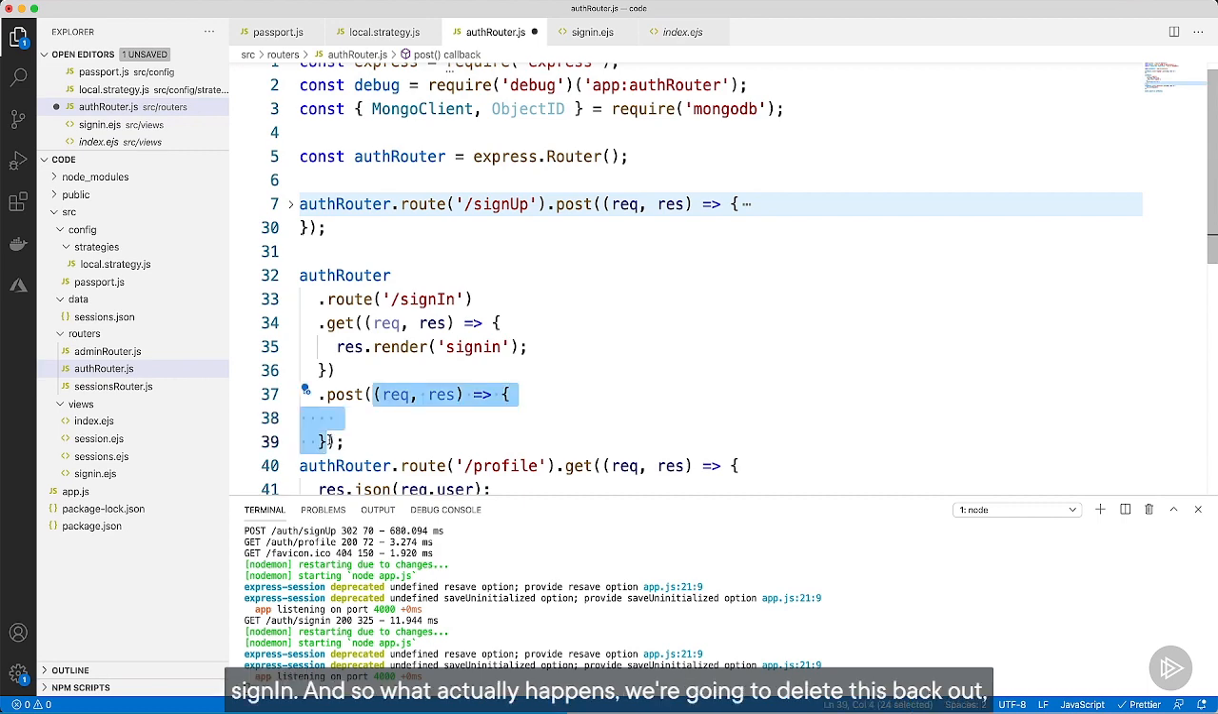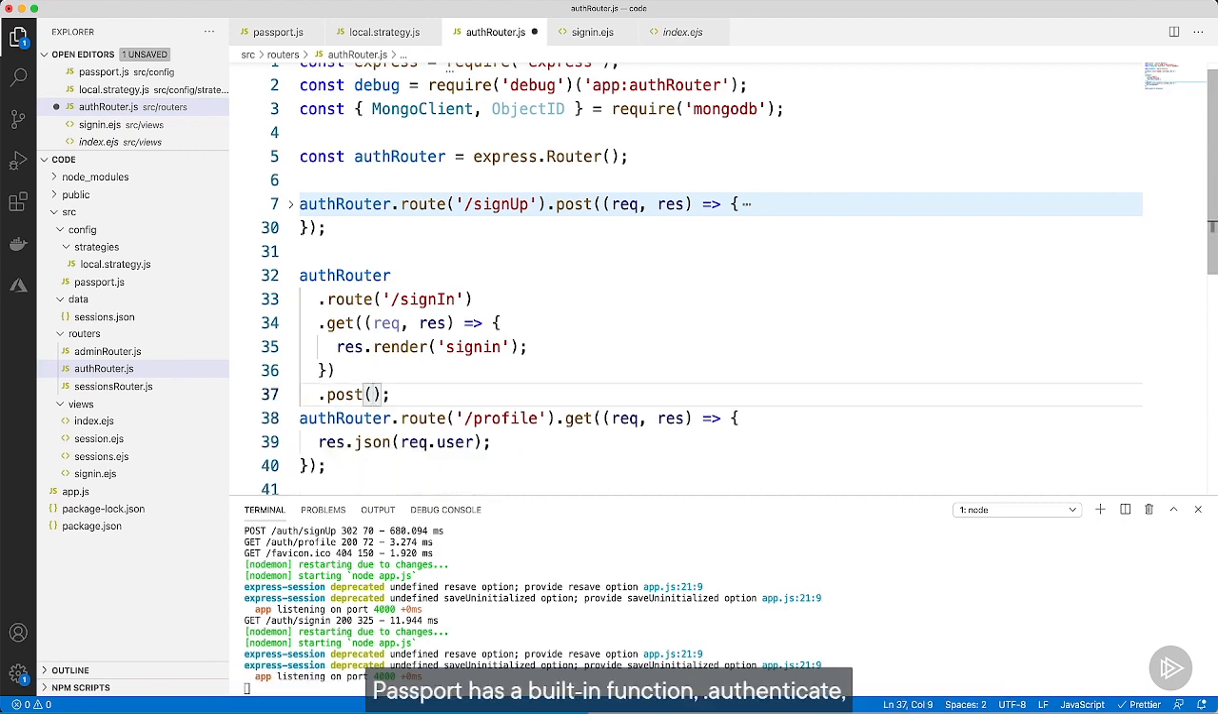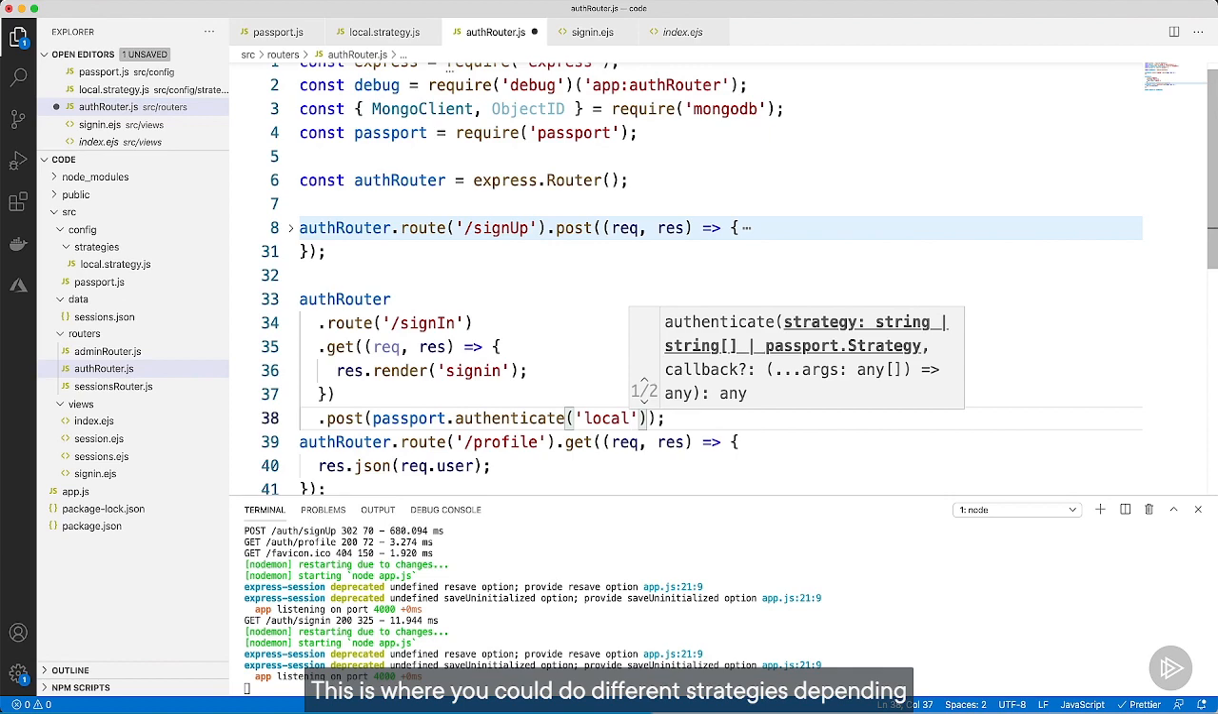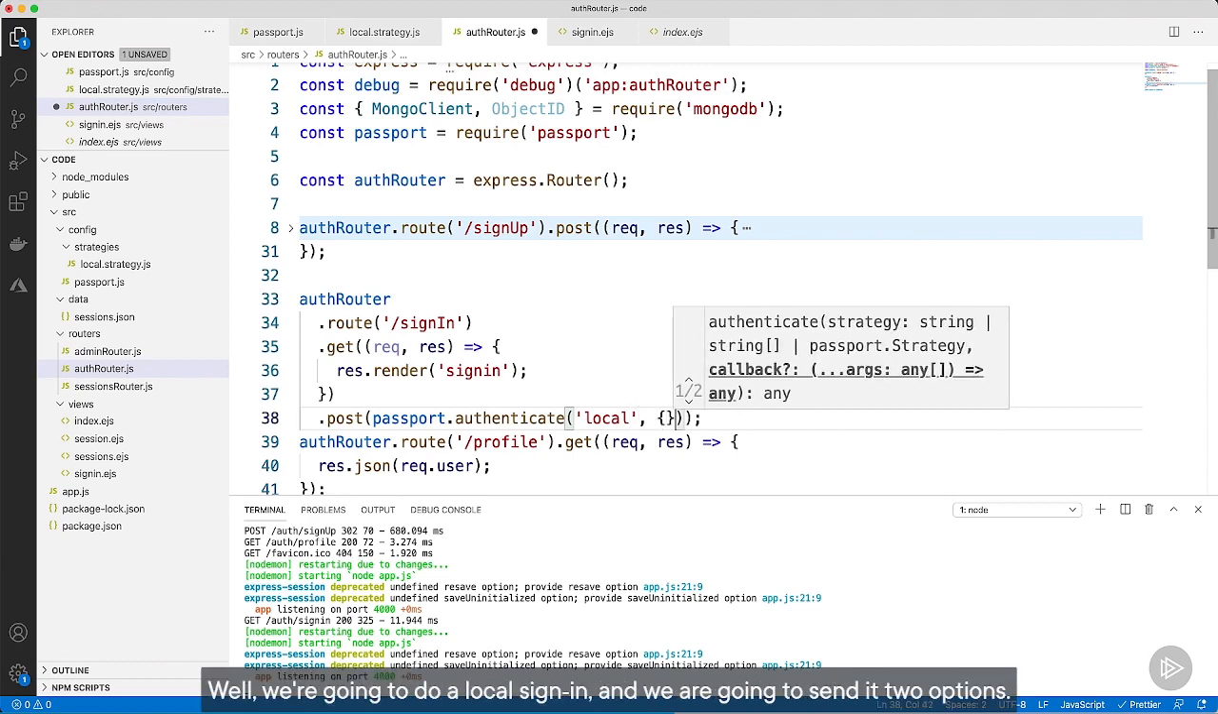And so what actually happens, we're going to delete this back out. Passport has a built-in function, .authenticate, that is going to return that function handler for the post request. And so we just say, hey, passport.authenticate, and we're doing local. This is where you could do different strategies depending on what type of sign-in you're doing. Well, we're going to do a local sign-in, and we are going to send it two options.